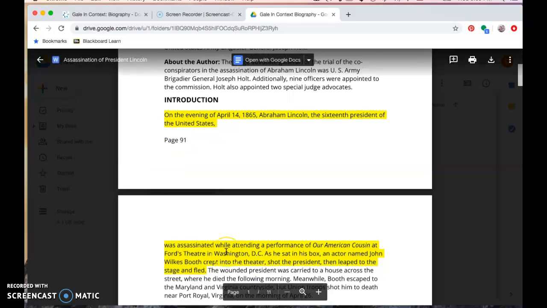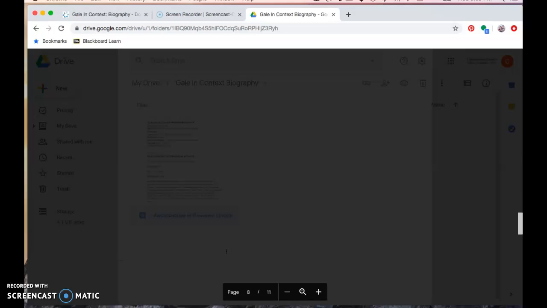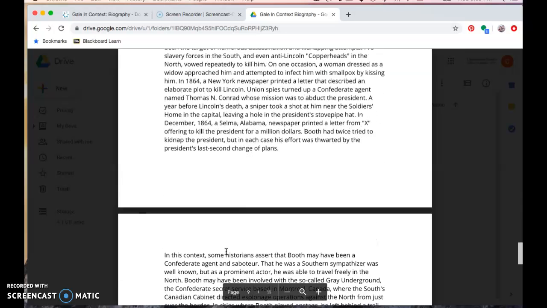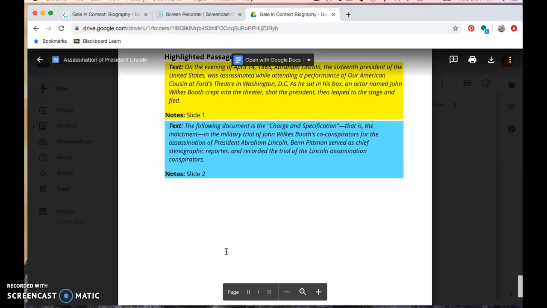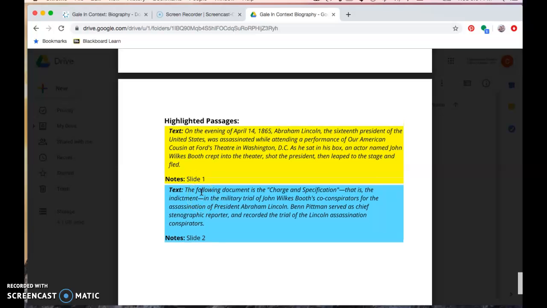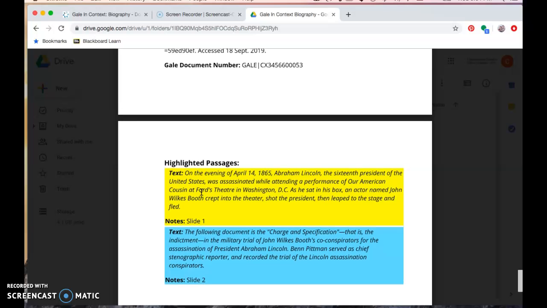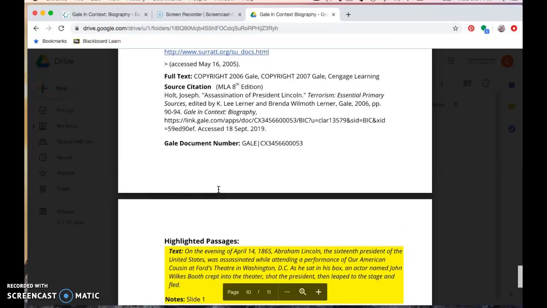You'll see that it has all of my highlights. And if I scroll all the way down, it has everything I've highlighted plus my notes all in one place. So I really like how it creates this nice little package that I can use to create my final product. So it's a really, really wonderful way to organize your research.